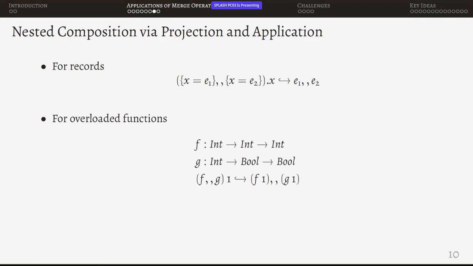And for the overloaded function, we first define f. f is int to int, and g is int to bool to bool. We then create the overloaded function by f merge g. So we then apply this overloaded function to integer 1. Since f and g both expect an integer as the first argument, it cannot determine which instance to select. So the result is that we apply f to the integer 1 and g to the integer 1 in parallel, and then we compose them using the merge operator.